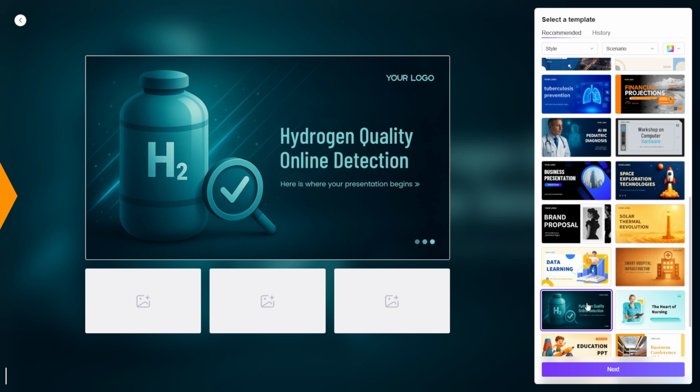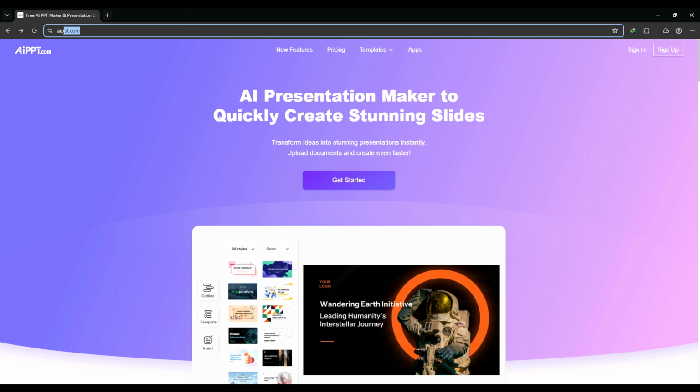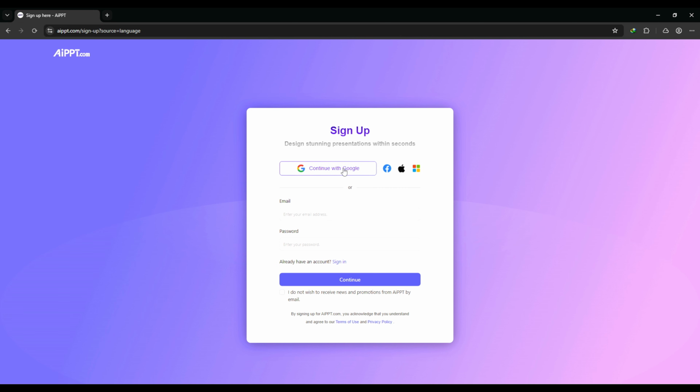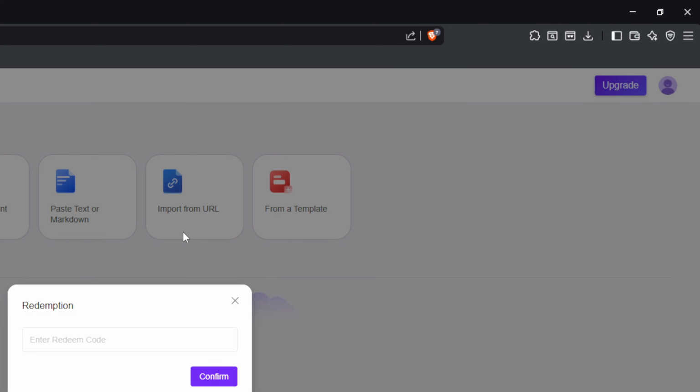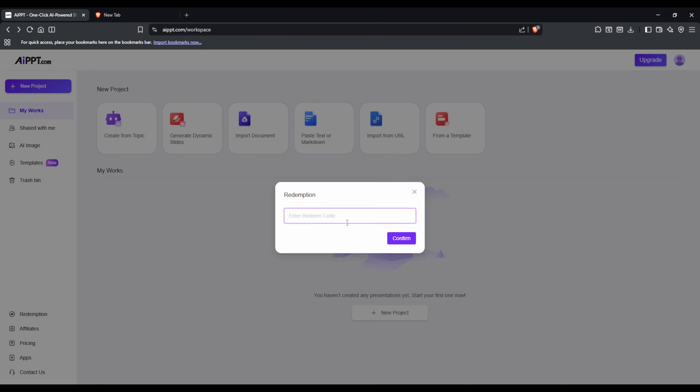Now, let's get started. First, head over to the website and sign up. If you already have an account, click Sign In, enter your credentials, and you'll be taken to the dashboard. If you have a redemption code, click your profile icon in the top right, select Redemption, enter your code, and your bonus will be applied.